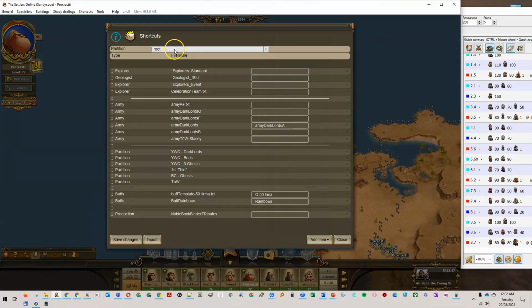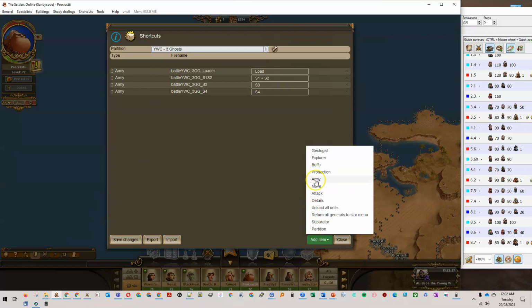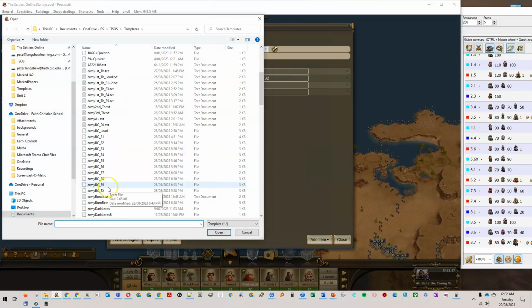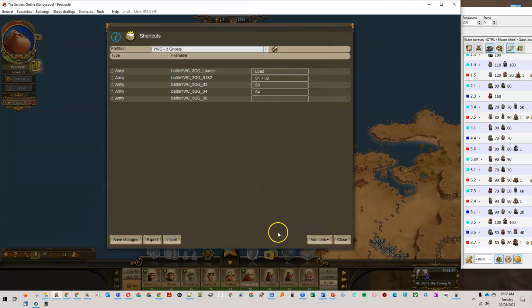Options, change partition, tool, my 3 ghosts. We're going to add an army, and we're going to choose our template that we just created. Open, call it S5, and we're going to save the changes.